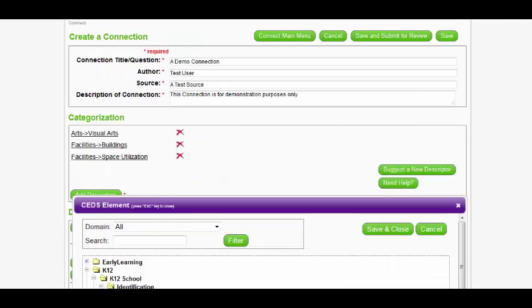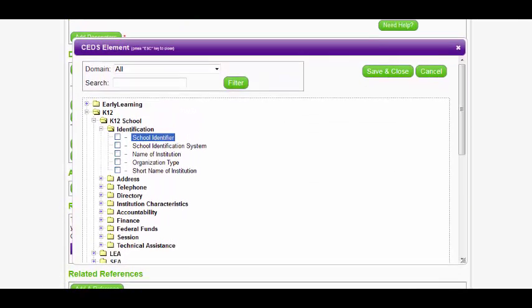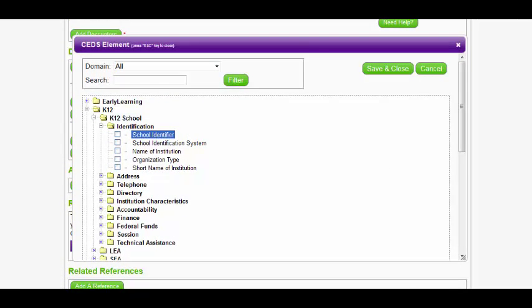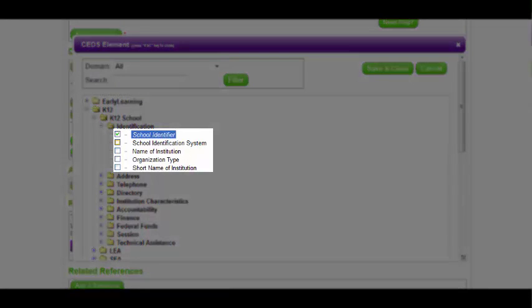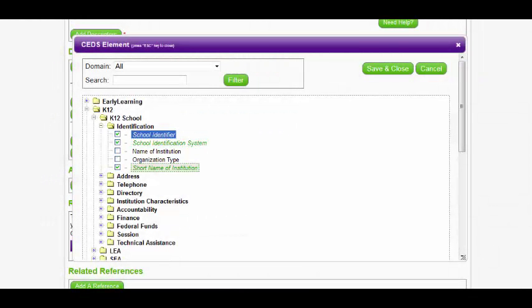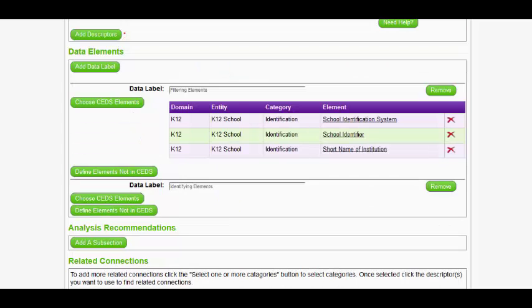When you have decided that you would like to add particular elements, just check the boxes to the left of the element's names. When you are finished selecting elements, click Save and Close at the top of the window. You now see the CEDS elements you selected beneath the data label. If you need a certain element for this connection which cannot be found in CEDS, click the button labeled Define Elements Not in CEDS beneath a particular data label.